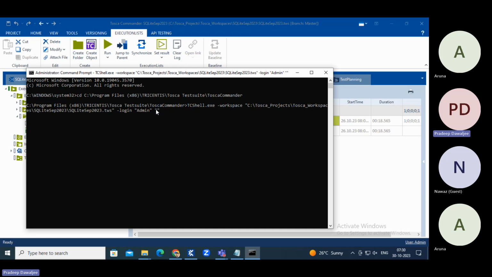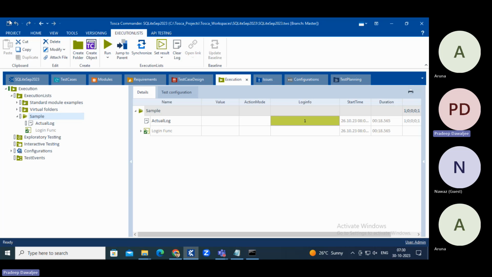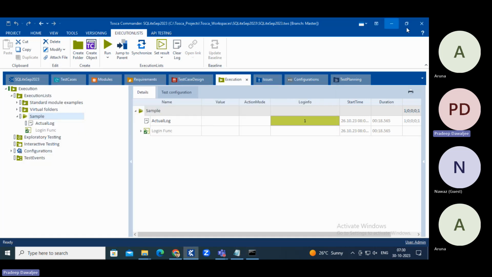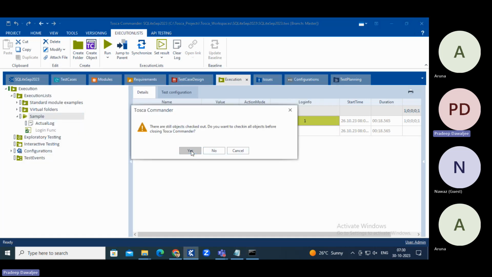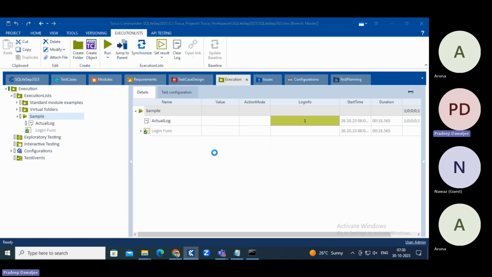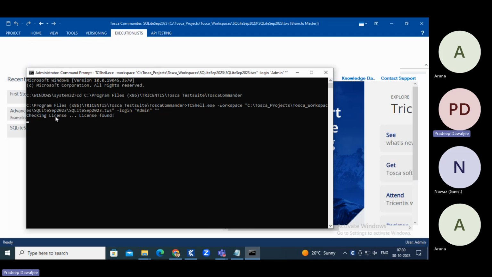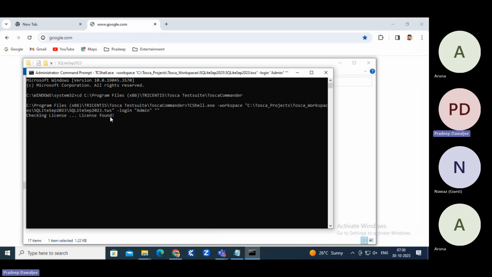Before I click on the enter button, what I have to do is close this workspace that I'm accessing, because we are trying to interact with the same workspace in the same Tosca. So it has to be closed. I'll say no, and then you see it is checking license, license found. And then yeah, you are in this workspace now. If you see this TC project and SQLite September 2023, it means we are under that workspace now.